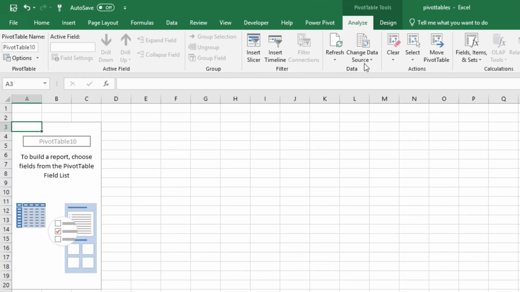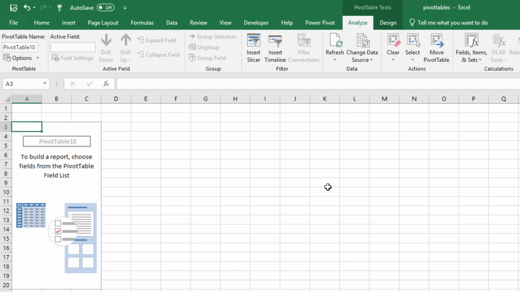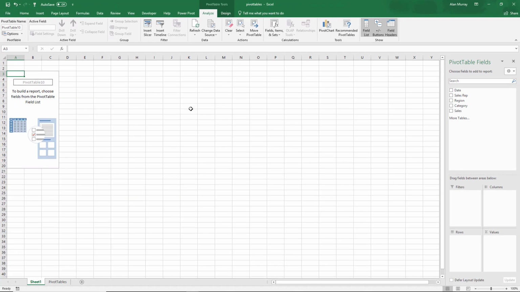Along the top, we have two tabs on the ribbon. We have one called Analyze, and we also have one called Design. The Design tab will have buttons you probably expect, around the style and what information is shown, the design of the pivot table, and the Analyze tab is a lot busier with a lot more interesting buttons that have more functionality.